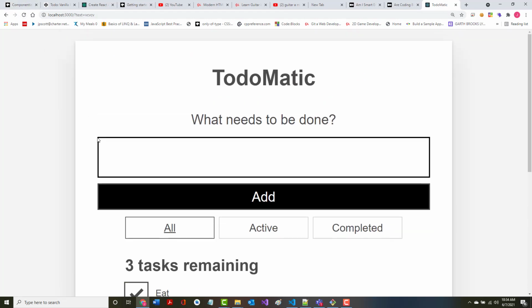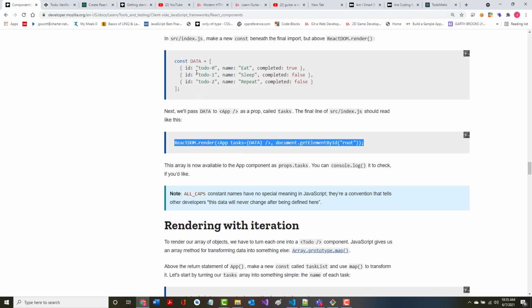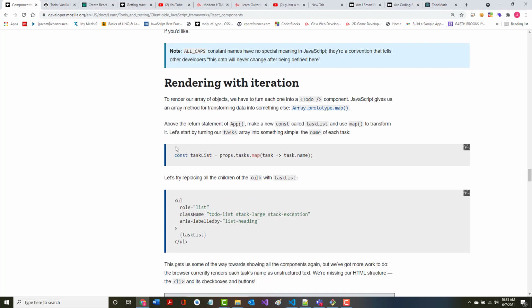That's actually a very good thing. But it says that basically we're getting all the information now from the object array of our properties data. Again, all caps have no special meaning in JavaScript. They're a convention that tells others. That's more or less in most programming languages. You tend to put most of your constants in uppercase to show that indeed they are constants. All right.